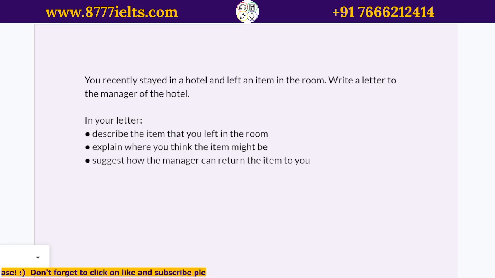Today we've got another Task 1, that's a General Task 1 question. So let's have a look and then let's write a letter. You recently stayed in a hotel and left an item in the room. Write a letter to the manager of your hotel. In this letter, describe the item that you left in the room, explain where you think the item might be, suggest how the manager can return the item to you.